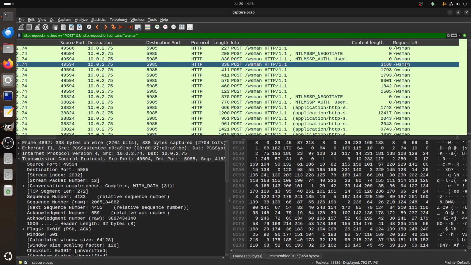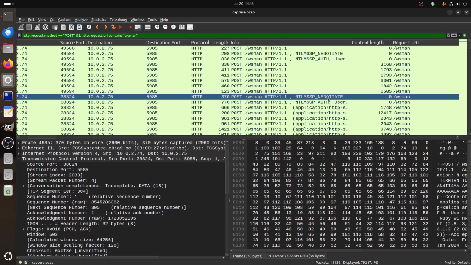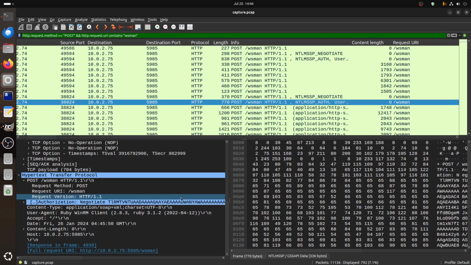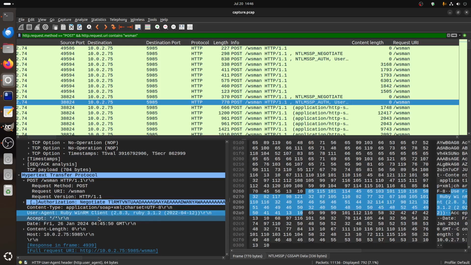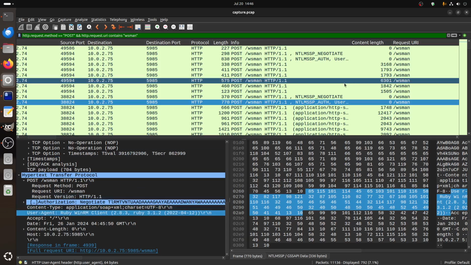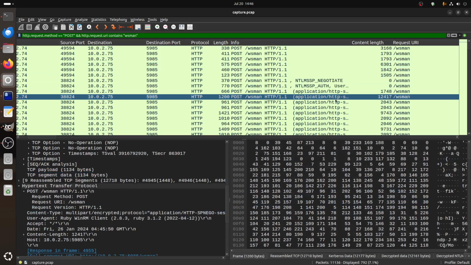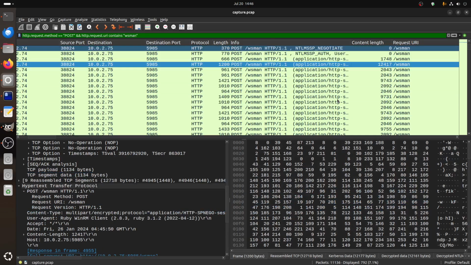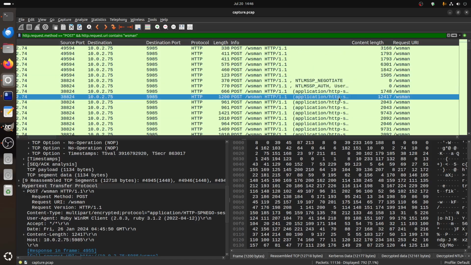So you can see WSMAN, that's WinRM negotiating, using that user. You can see Ruby WinRM client. That's already there, it tells you the name of it. And then you have the application. Here's where the interesting part happens.